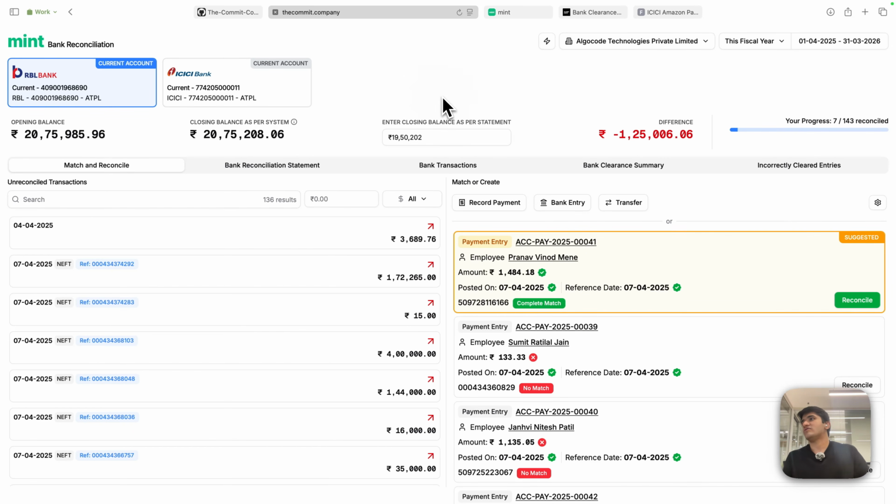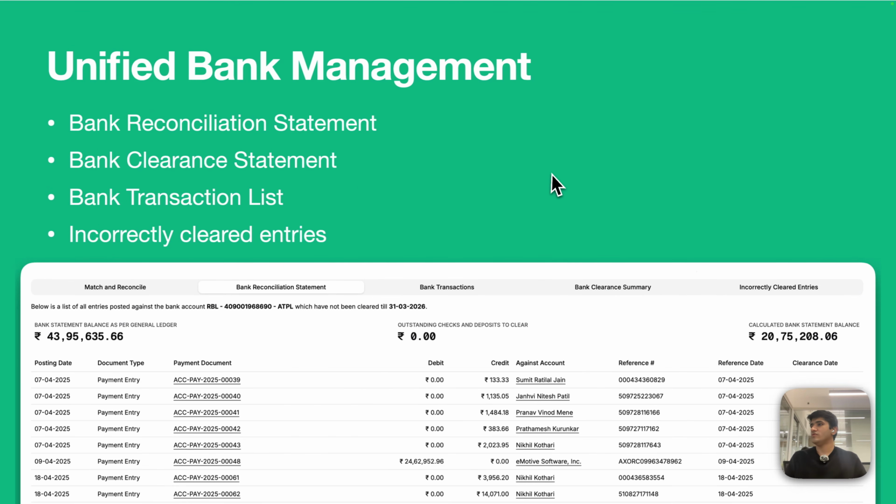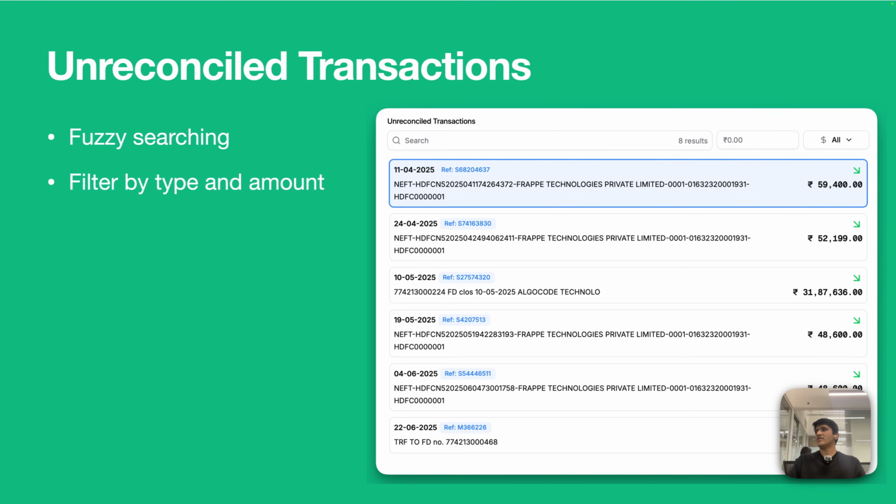So again, the idea is that this entire tool essentially combines all of the banking functions within ERPNext into one single interface. Those are all the bank management tools. So what we'll do is go to the next one, which is unreconciled transactions.